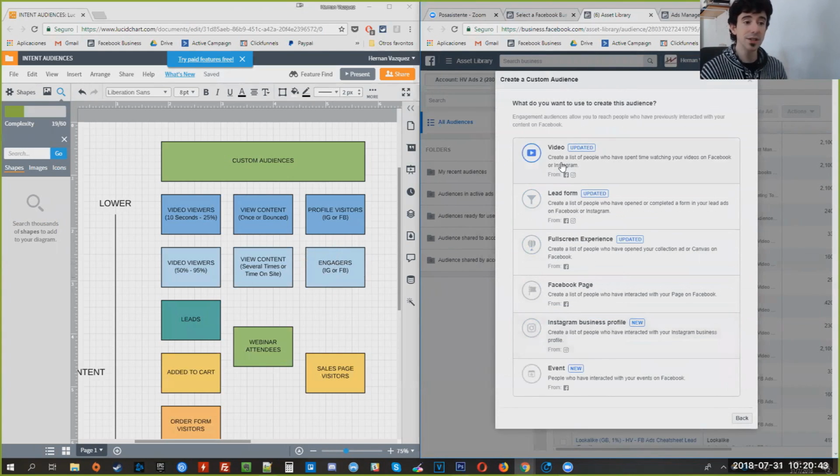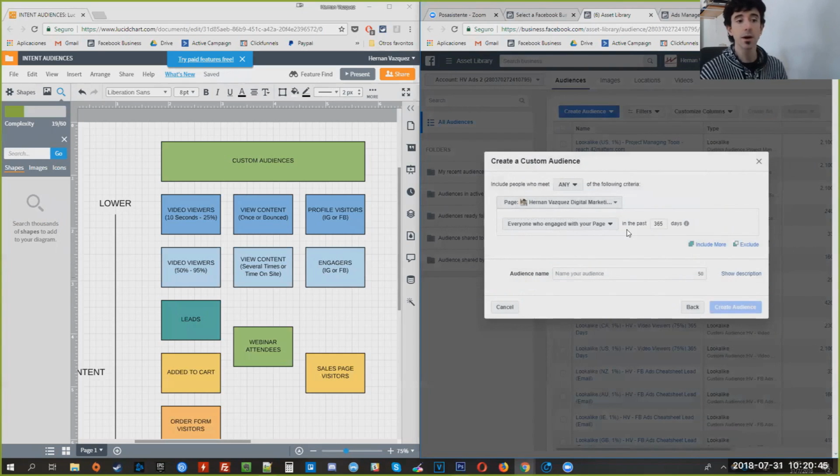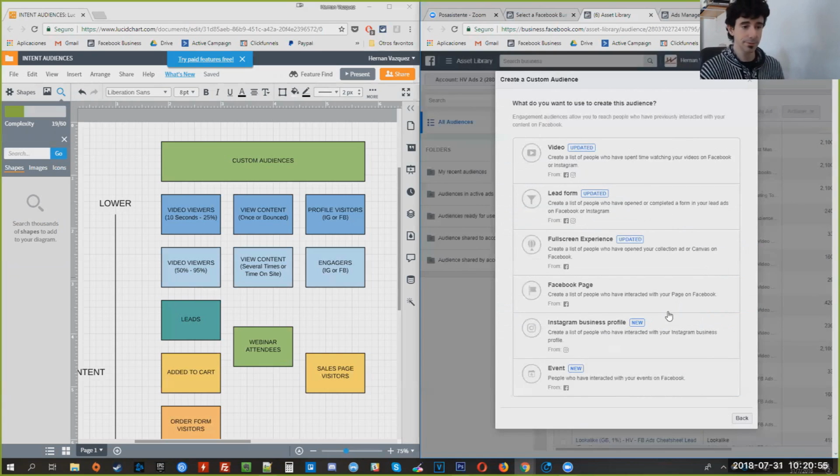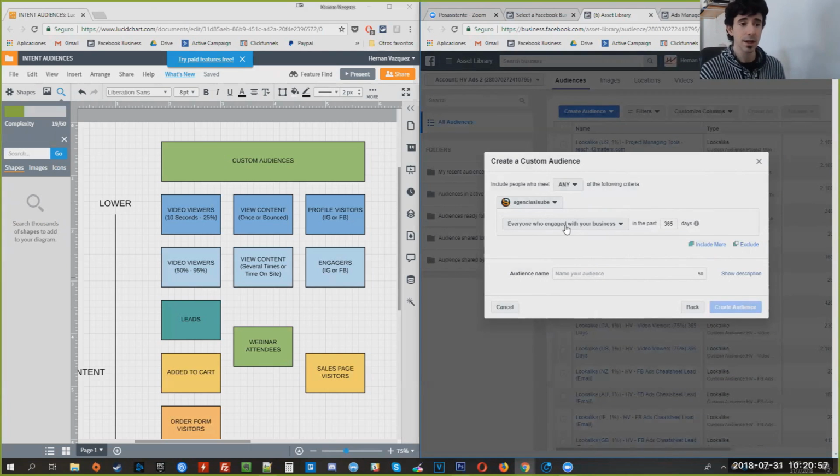So again, engagement, Facebook page, anyone who has engaged with your page in the last 365 days. An engagement means a click, a comment, a like, a share, and so on. Then you can do the same with Instagram. Anyone who engaged with your business, so in this case, it's going to be Hernan Vazquez Marketing. So everyone who engaged with your business in the past 365 days. These are longer span audiences than the website visitors. As you could see, website visitors is only 180 days. In this case, I can do 365 days, all right?